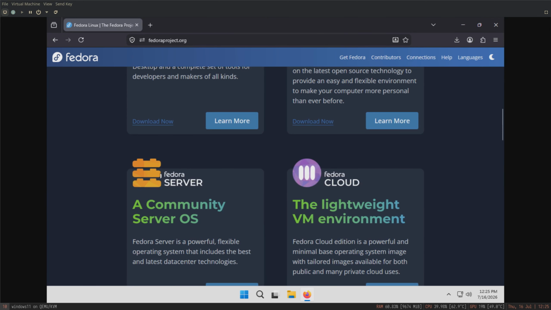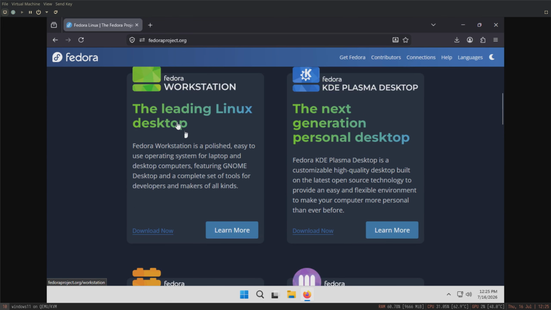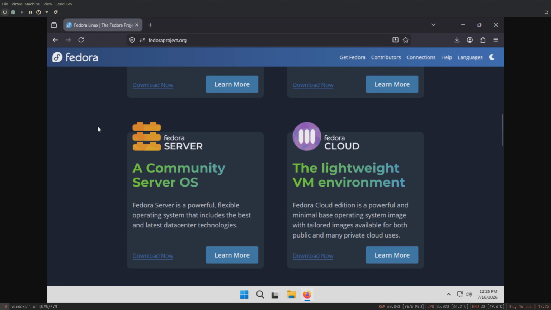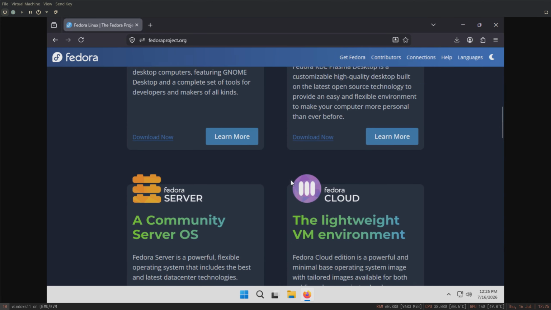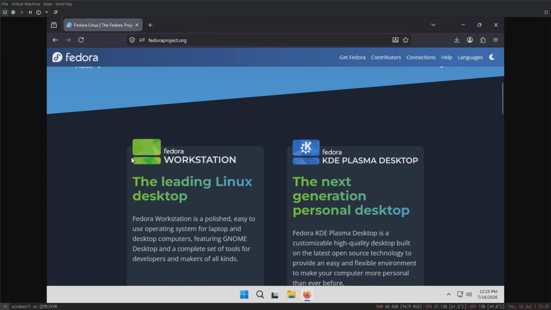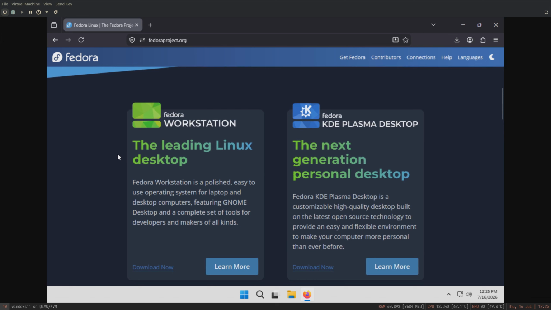So now we can install anything from server, workstation, or the KDE Plasma Desktop. The server doesn't have a GUI. You get just the terminal. This is also good for our testing, but for now, for simple uses, let's choose between one of these two: Fedora Workstation and Fedora KDE Plasma Desktop.